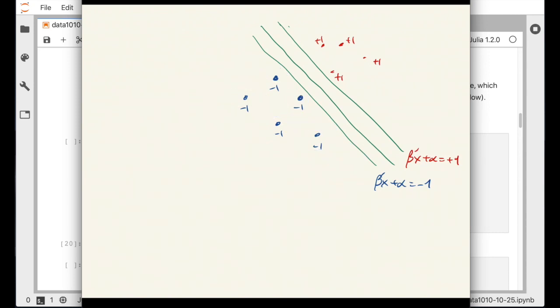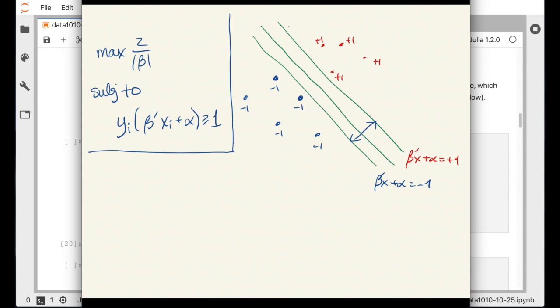So we want to maximize the thickness of the slab, which is to say 2 over the norm of beta, subject to the constraint that the red points are all on the red side and the blue points are all on the blue side. So we get this constrained optimization problem. Maximize 2 over the norm of beta subject to yi times beta xi plus alpha being greater than or equal to 1. So what we've done here is leverage the fact that we're encoding the classes as +1 and -1 to make these two inequalities into one inequality.